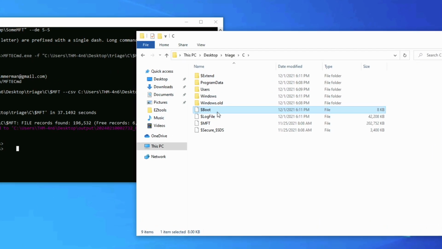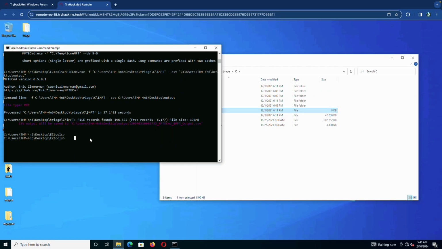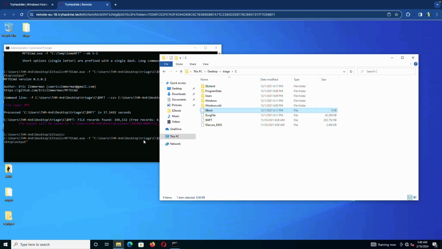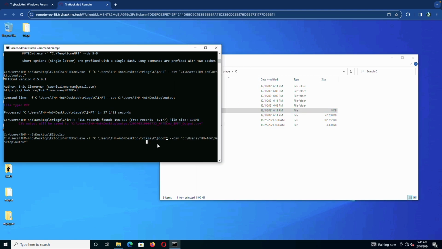All right, there you go. So boot, just like that. I'm going to use the same exact command, except at the very end I'm just going to change it to boot. It should be lowercase, I believe. Yeah, so boot. And then we're going to have it be in the same exact output file.